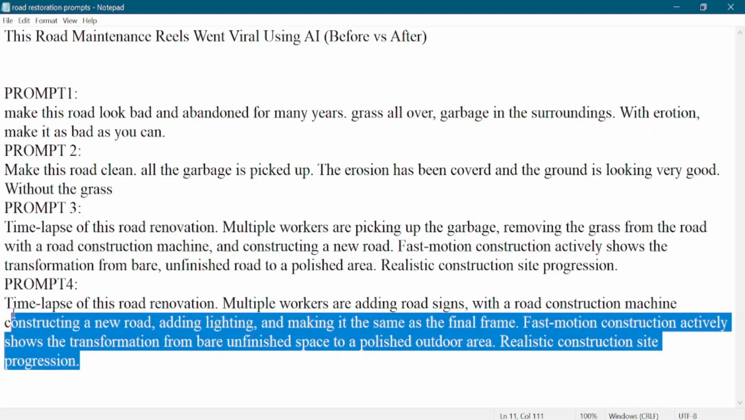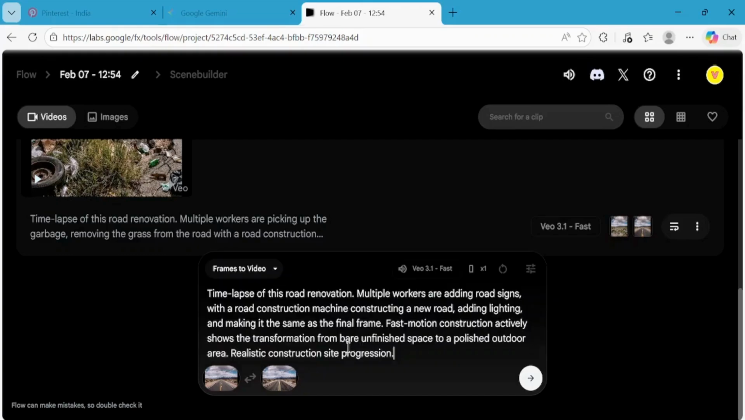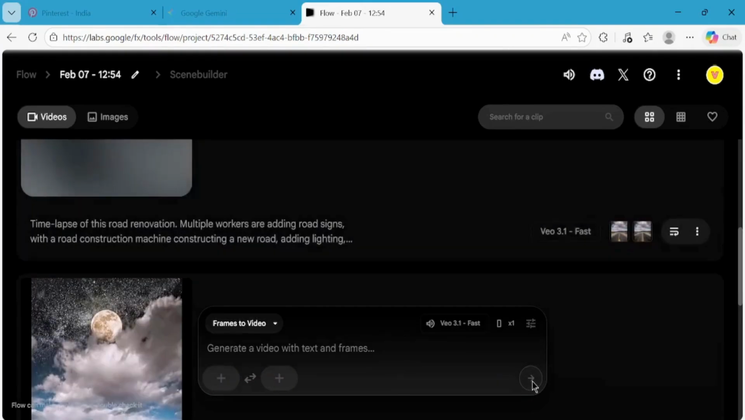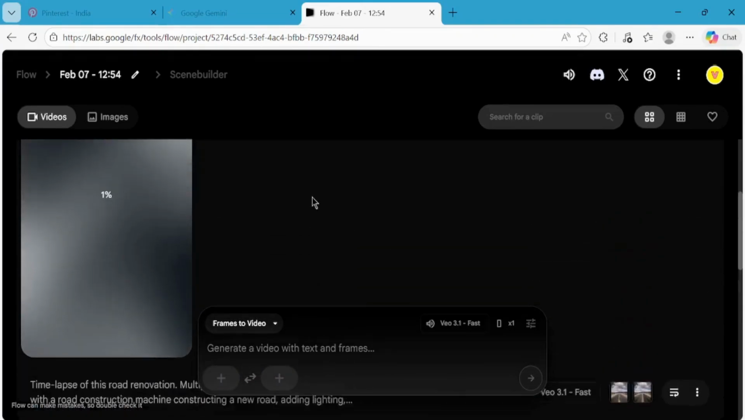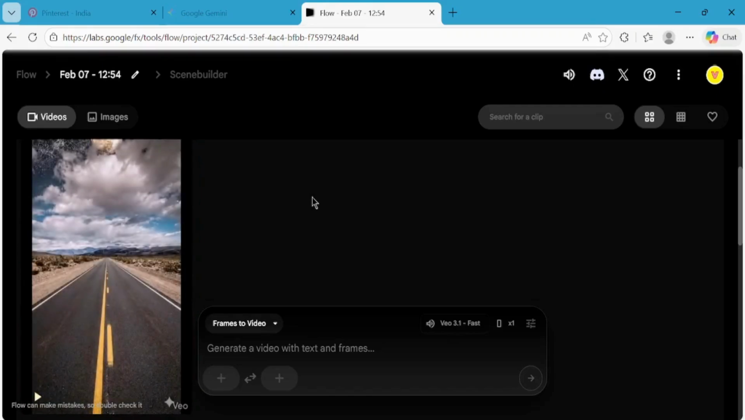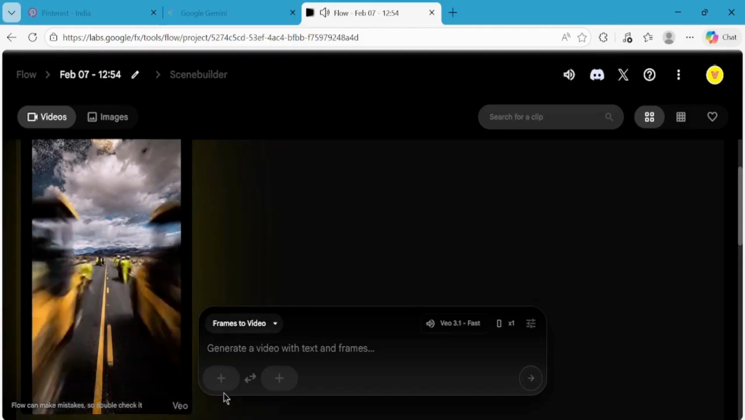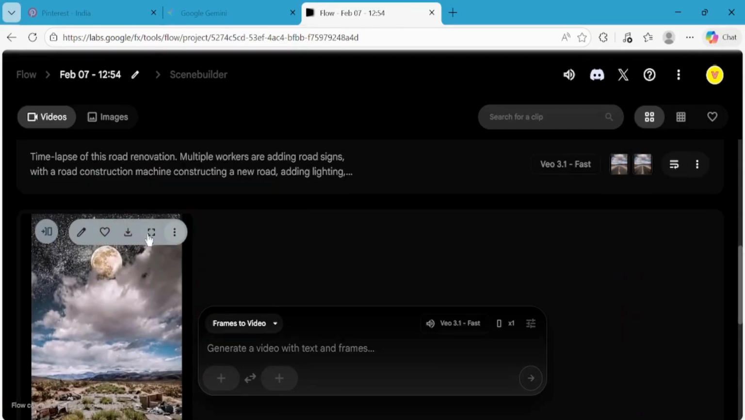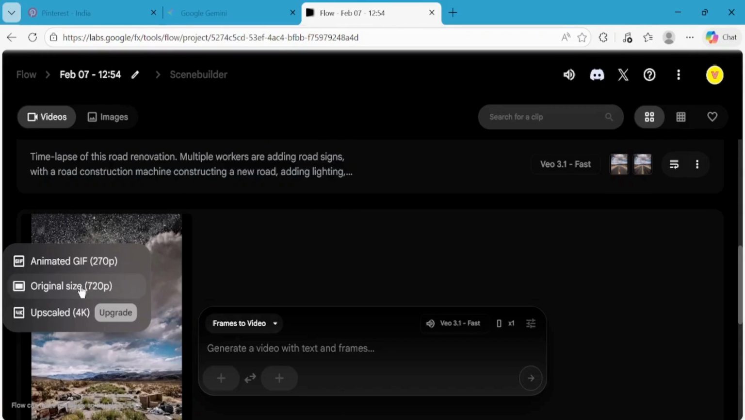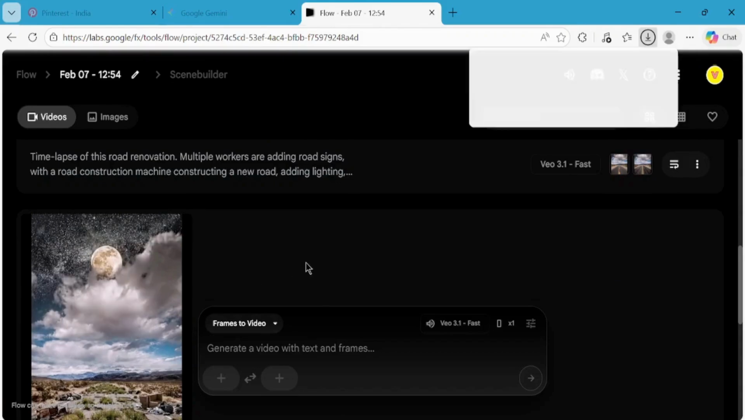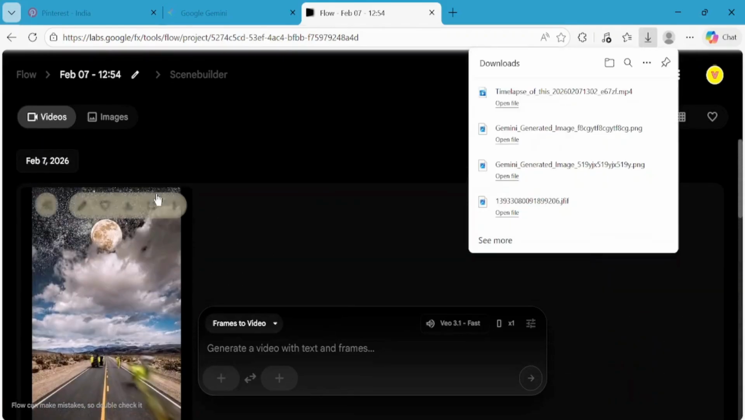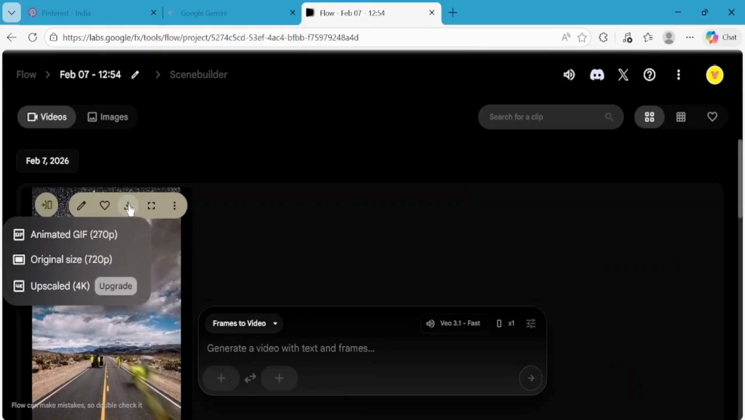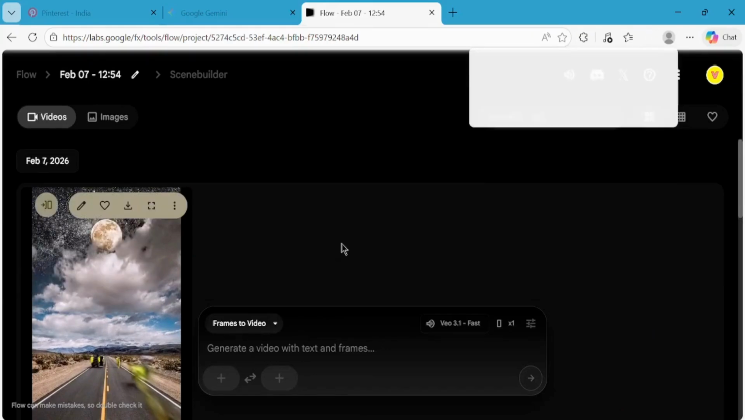Now copy the fourth prompt from your prompt document and paste it into Google Flow. Once again, wait patiently while the video is generated. After the video is ready, preview it and make sure everything looks smooth and natural. Now download all the videos generated from Google Flow to your computer. At this stage, you have multiple short AI-generated clips. The final step is to combine them into one viral-ready reel.